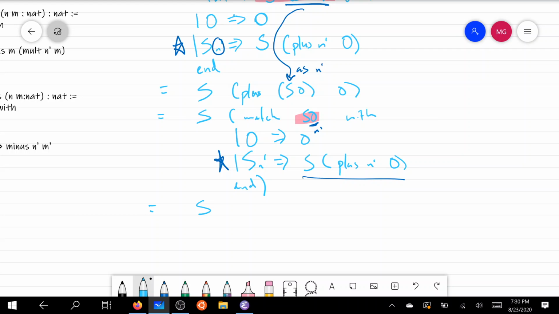You don't want to forget this guy. He's got to come down. And then this sticks around too. We get that S. And now we have plus n prime O, where n prime was that O. So we'll have plus O, O. Okay, so now we're applying a function again. So we substitute. So S of match, right here is our n.